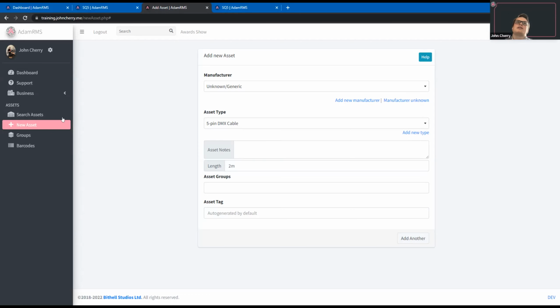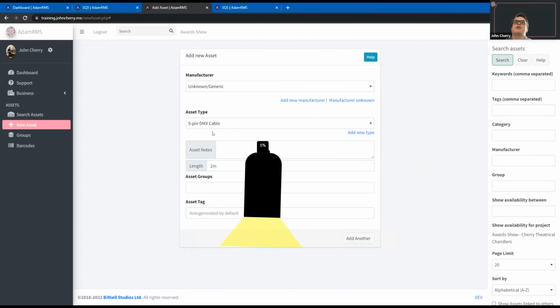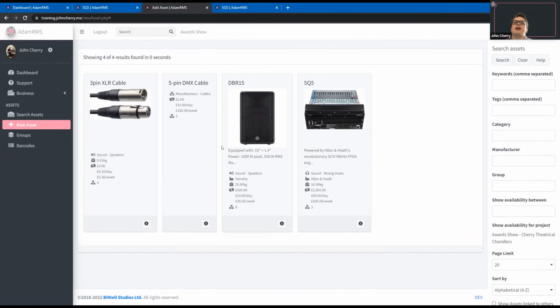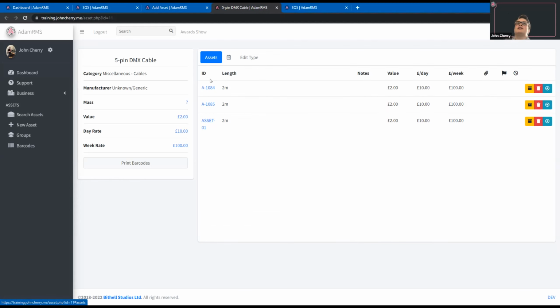If I now go into asset search, what we can see is we've got a brand new cable type, a new asset type here of our 5-pin DMX cable that I can look into. And then assets in here, we can see there's the 3 generated assets, 2 of AdamRMS generated IDs and 1 of the custom one.